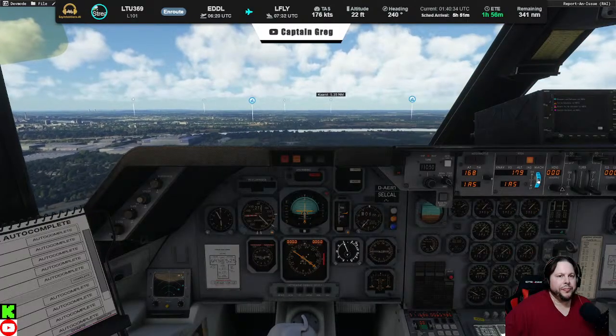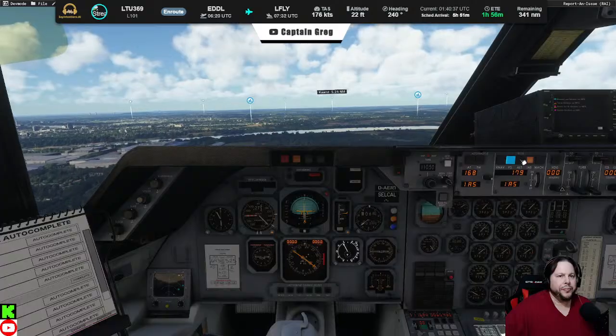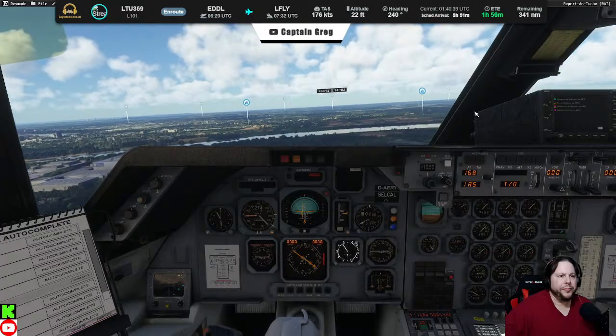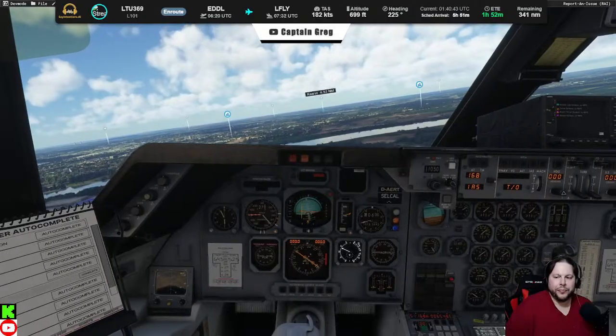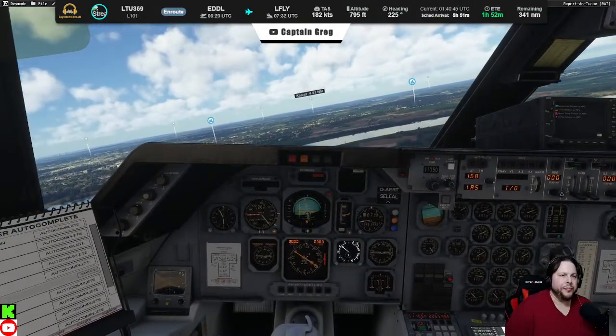Short of 23 left, ready for departure. Whirlwind 6 Delta Hotel, winds calm, runway 23 left, cleared for takeoff. Cleared for takeoff, 23 left, Eurowing 6 Delta Hotel.